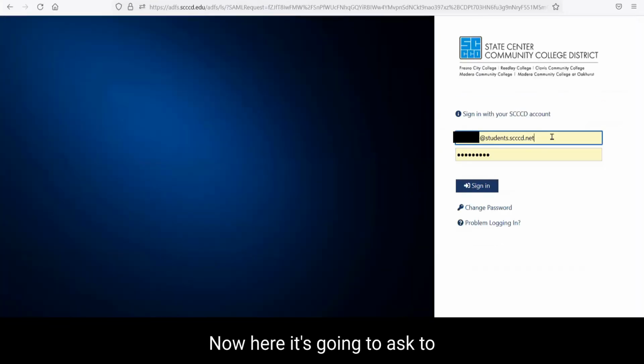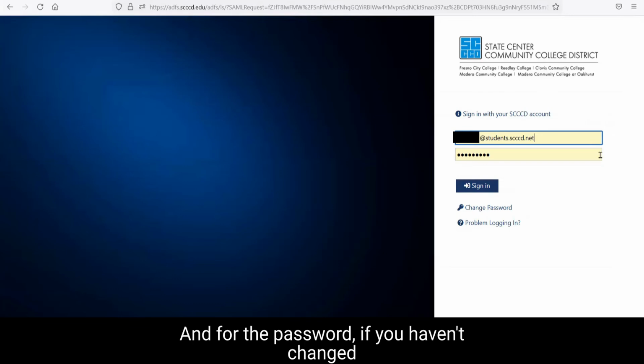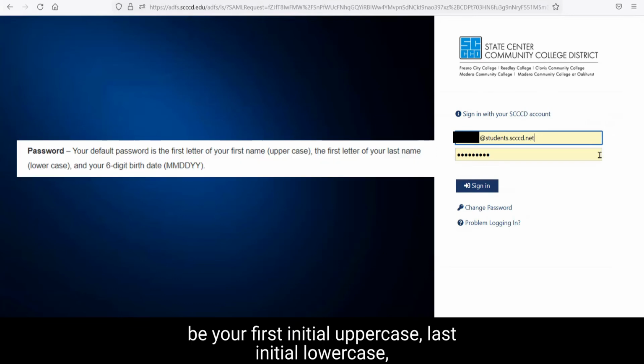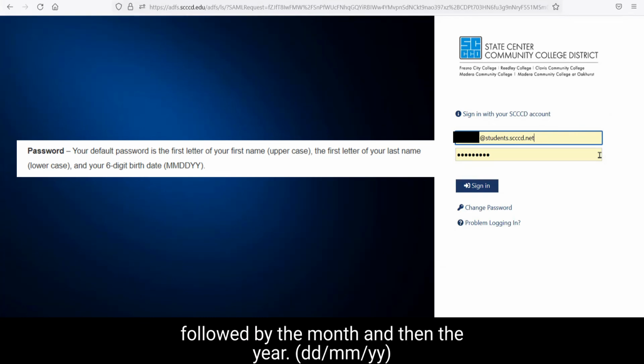Now here, it's going to ask to put in your login and password info. For your login info, it's going to be your student ID number, followed by @students.sccd.net. And for the password, if you haven't changed it already, the default password is going to be your first initial uppercase, last initial lowercase, followed by your 6-digit birthday. So it's going to be the date first, followed by the month, and then the year.